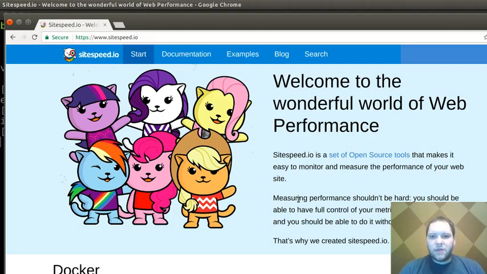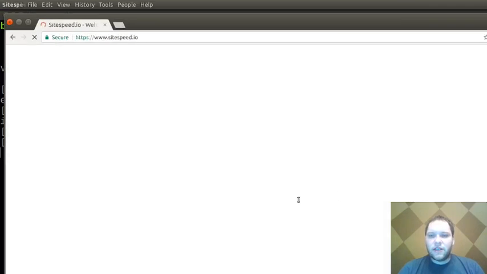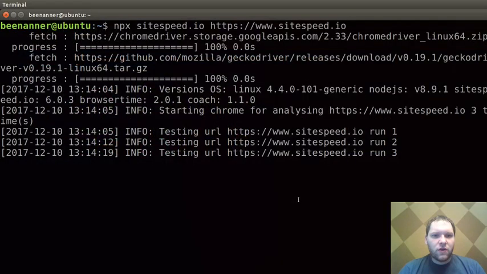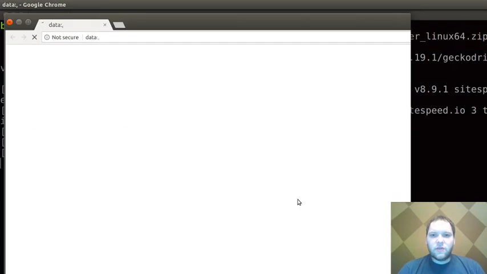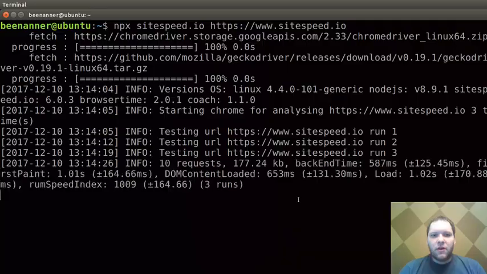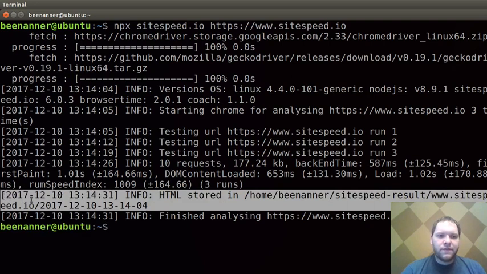By default, SiteSpeed has a setting set for 3 runs, so you'll see that the browser is opened 3 times. The default browser is Chrome. Once it's finished those 3 runs, it will output a small summary of the runs, and then also it will generate an HTML report of the 3 runs that you can find in this location.